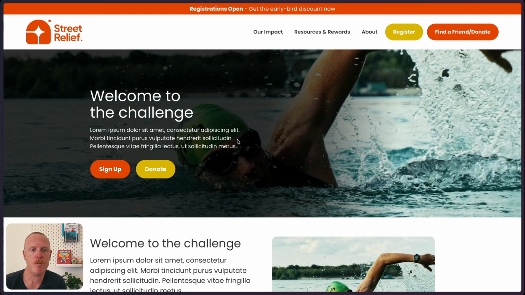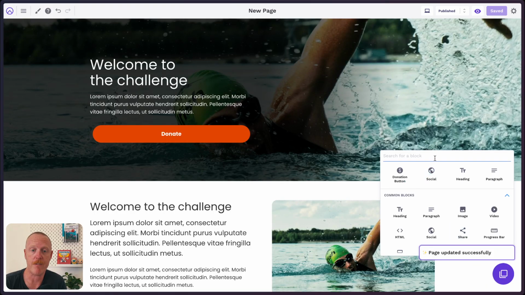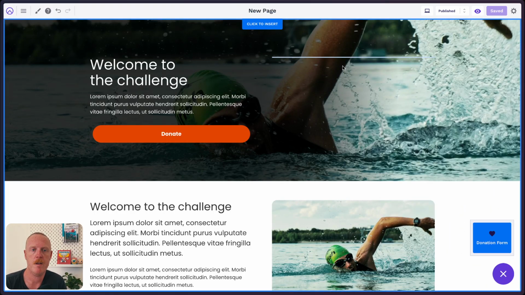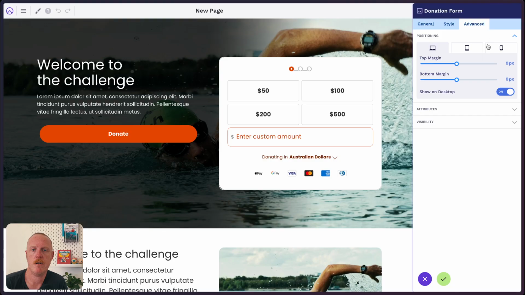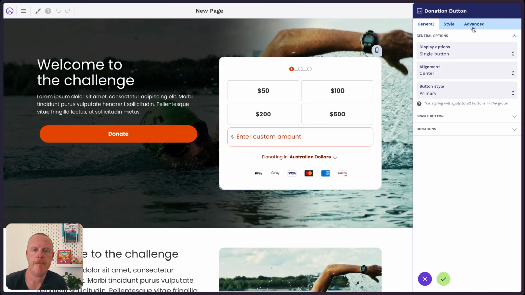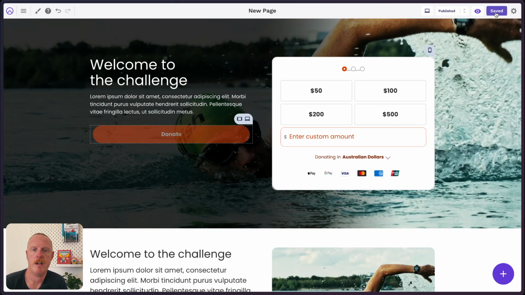But say, for example, on the other alternative, I have my donation form. Now on desktop, my donation form is going to look excellent because I have the real estate space that I need for this. But say, for example, on mobile, I might just want my button modal instead. So what I could very well do is on the donation form, go to advanced, on mobile, hide this off. But now for this one, I'm going to hide for desktop and for tablet, and save that.